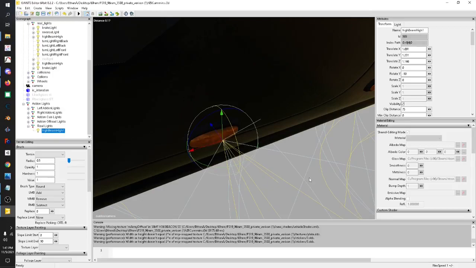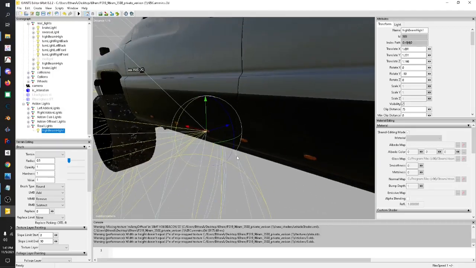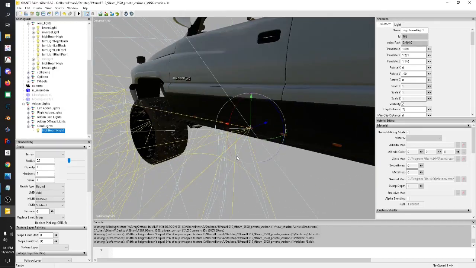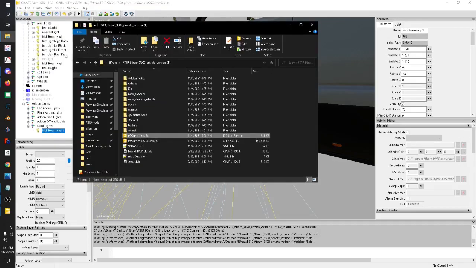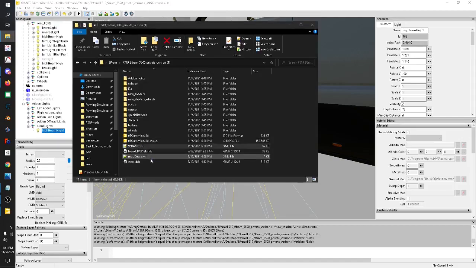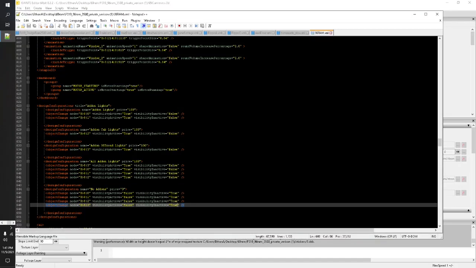Let's just say we want this light to work. So what we're going to do is, after we get this lined up, say that was the only light. Perfect. Here comes XML work. We're going to code this in. So I just have 2 of these running. So this is the one I want, and then I'm going to look for the XML, not the mod descript, but the actual XML.